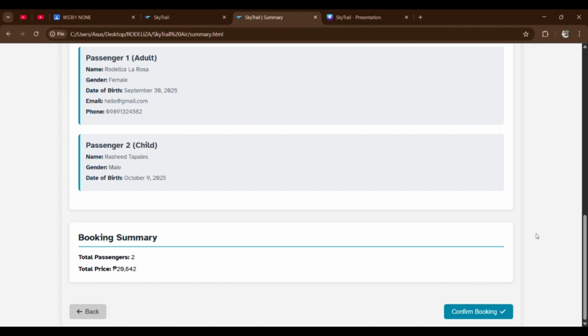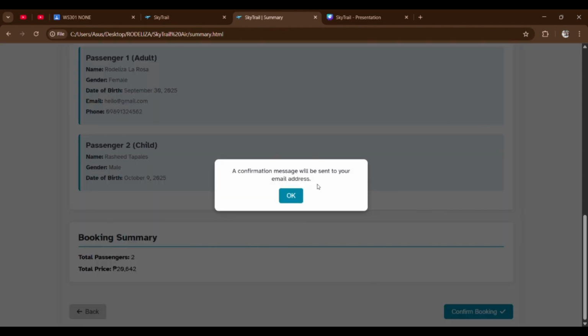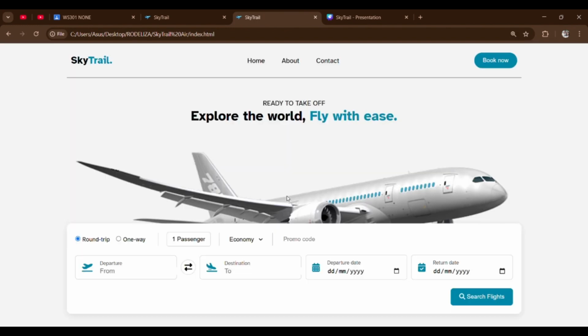At the bottom, users click confirm booking, triggering a modal that says a confirmation message will be sent to your email address. After clicking OK, all the data in local storage is cleared and the system redirects back to the homepage, ready for another booking. When you click OK, yeah, so we're all done. And that completes the entire process from booking a flight, choosing schedules, entering passenger information, and confirming the booking.